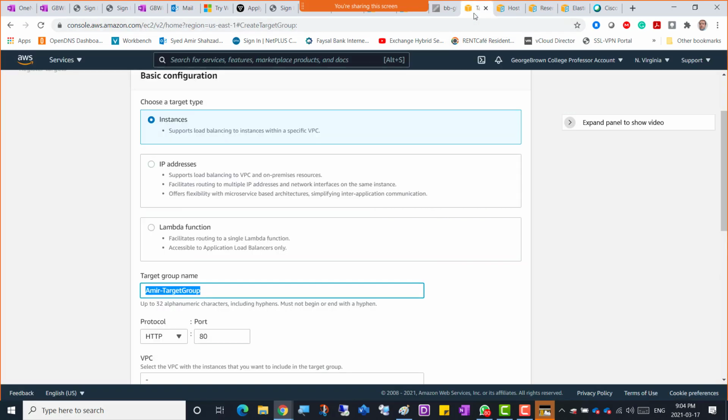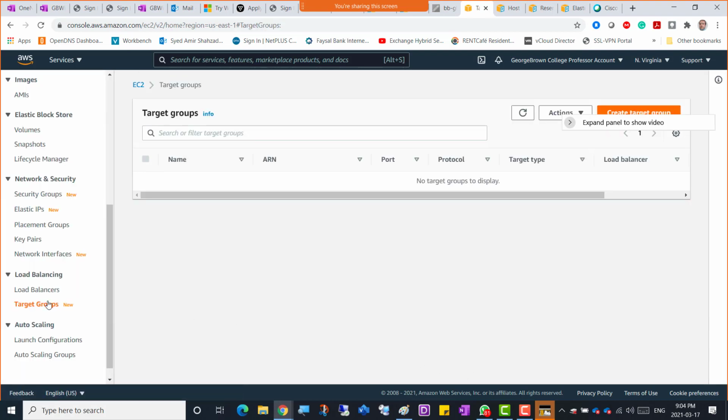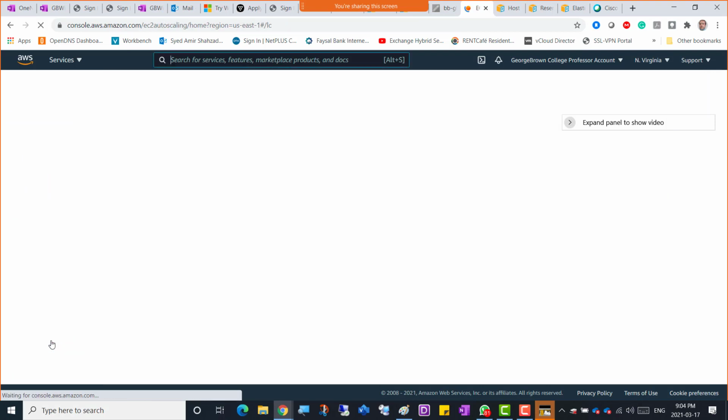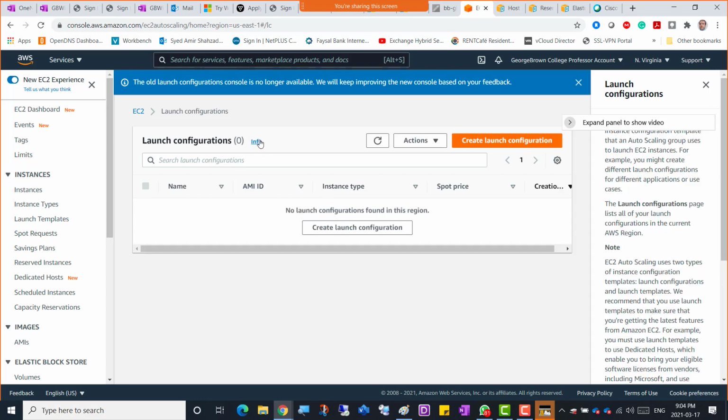Okay, so if we go back to target here, I'm going to go down and cancel the target group. And then there is launch configurations. We haven't really talked about that. So I'm going to click that launch configurations here, and there is that info page for the launch configuration as well.